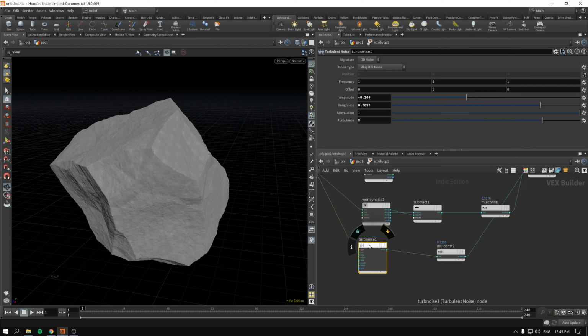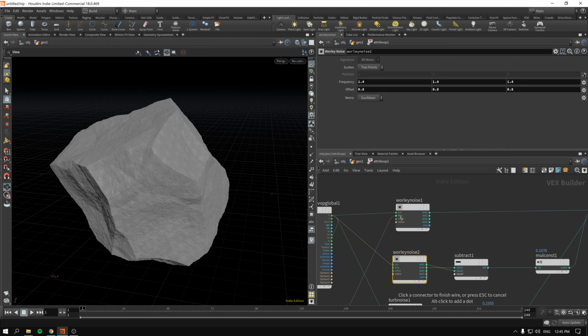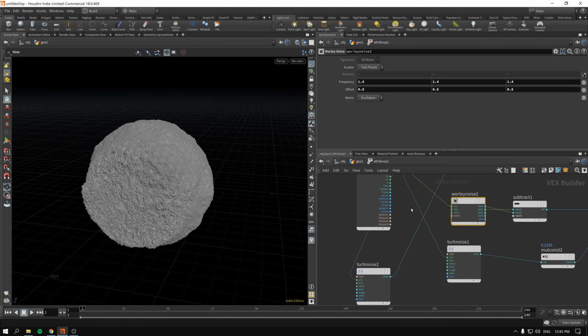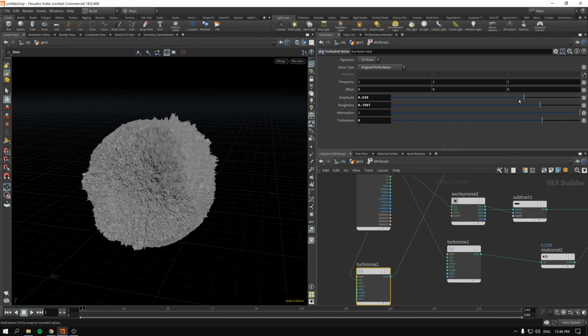And as a matter of fact, I think we'll create another turbulent noise copy. And I think we go, doesn't really matter actually, but what I want to do is I want to offset the initial generation of the noise so it becomes a little bit more, let me see.